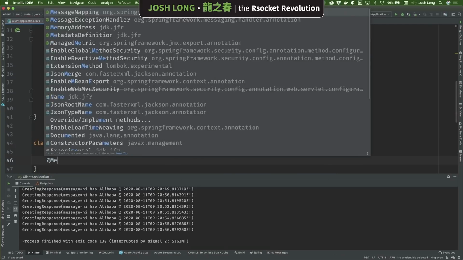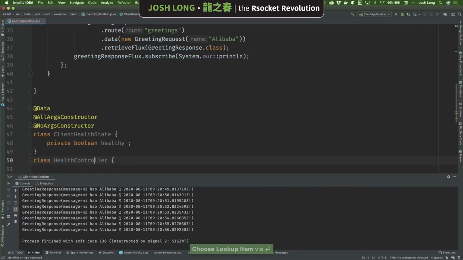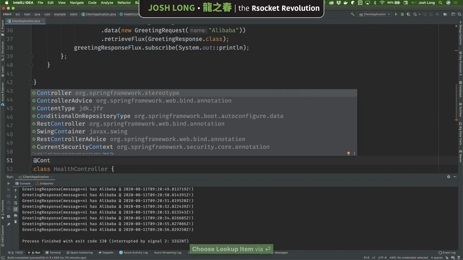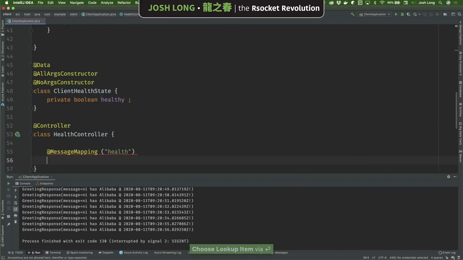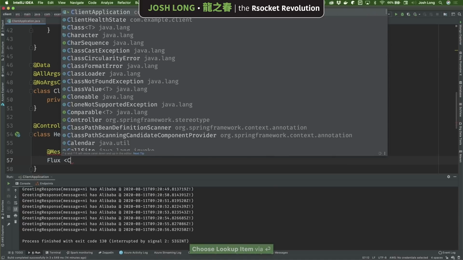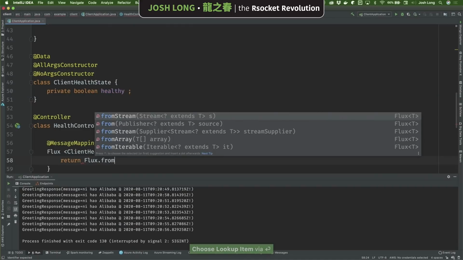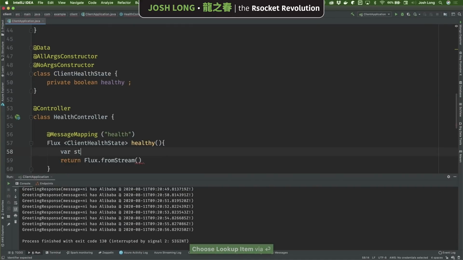And the controller will have a message mapping endpoint, health, class client health state, private boolean healthy. Okay, now this will just be information that we will serve for whoever wants it, so that they can know if our client is healthy. Okay, and if they're not healthy, then we can stop serving, the service can stop serving data to us, right? That's very useful. So here I'll just create a simple stream as before.